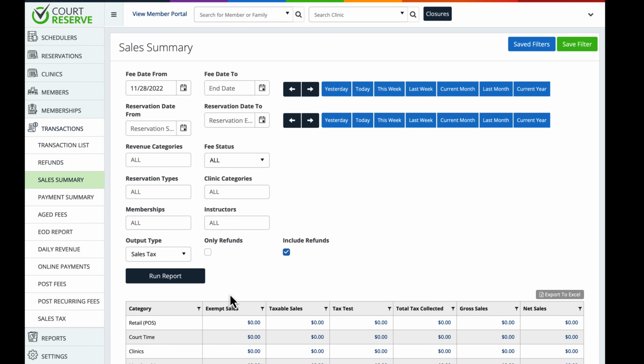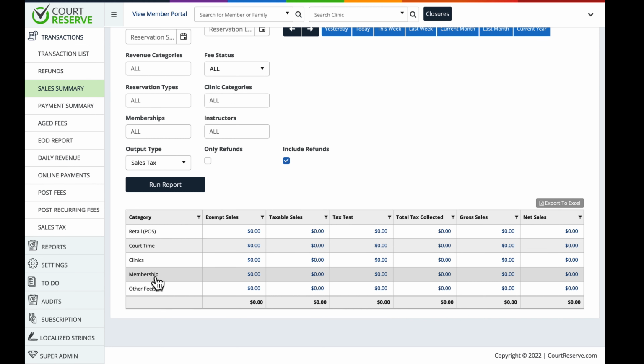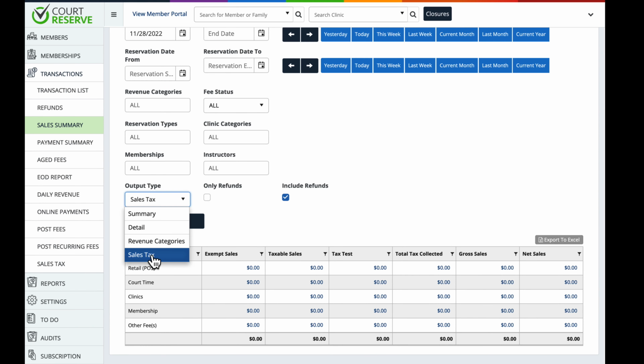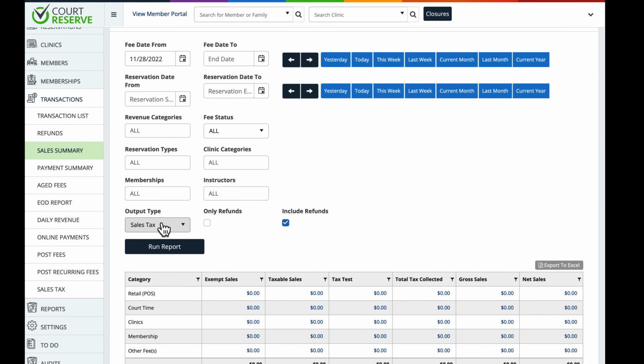So if we run this report, we're going to be able to see some different information related on gross sales, net sales, total tax amount that was collected. Any different tax rates that you have will show up here as well. And then we'll also be able to see some exempt sales and some taxable sales broken down by different categories over here. So we'll be able to break it down by clinics, by reservations. If you are using the point of sale add-on, that will be a category, memberships, and then also some miscellaneous fees here.